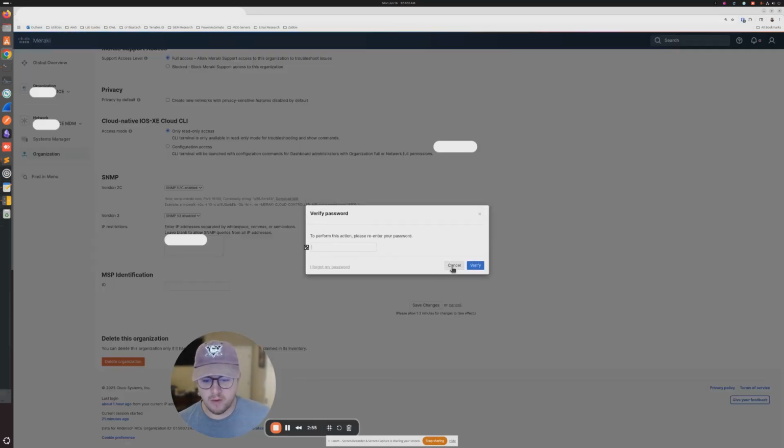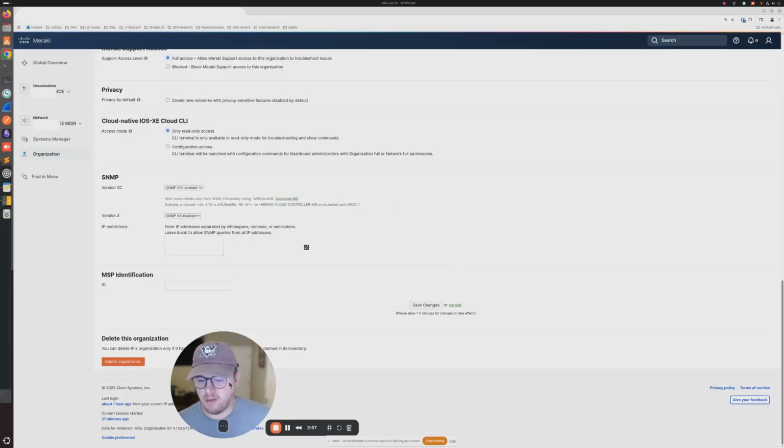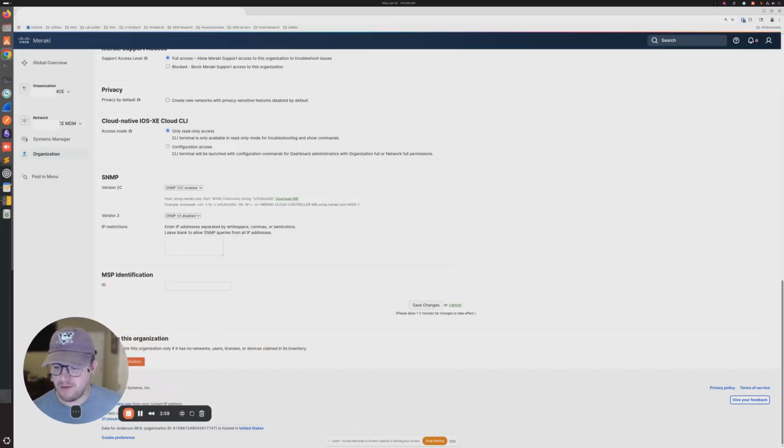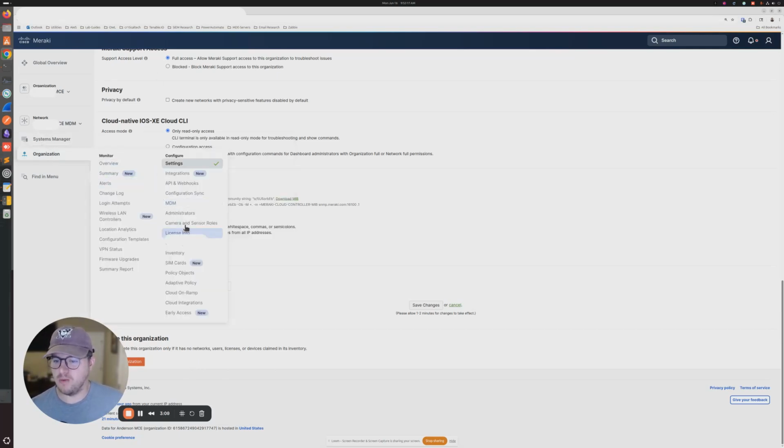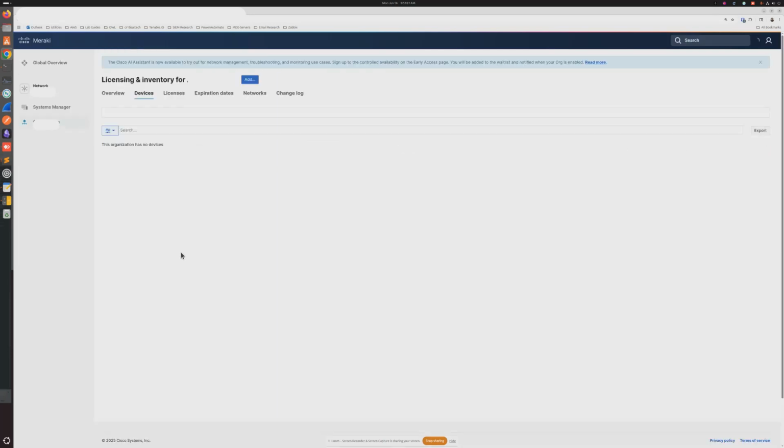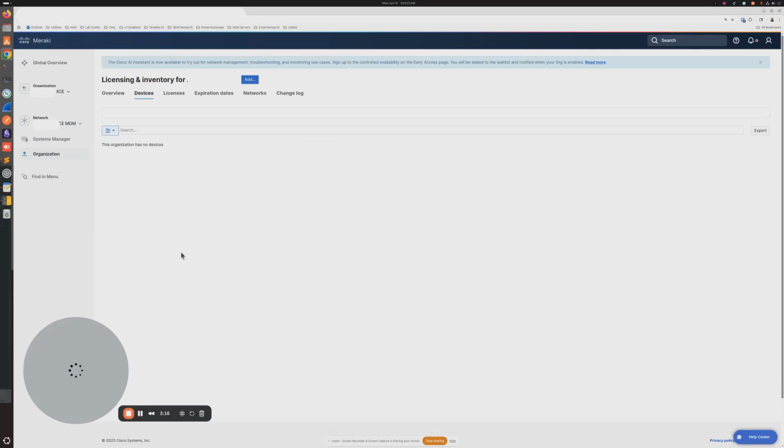And actually, before we do that, we're going to hit cancel. Before we do that, we're going to make sure that we don't have any equipment in the inventory in this org. All of my equipment should be migrated at this point to another org or just removed completely, but let's go ahead and check. So we're going to go to Organization and then Inventory. All right, once we're here, we can see this organization has no devices. So we're all in the clear.